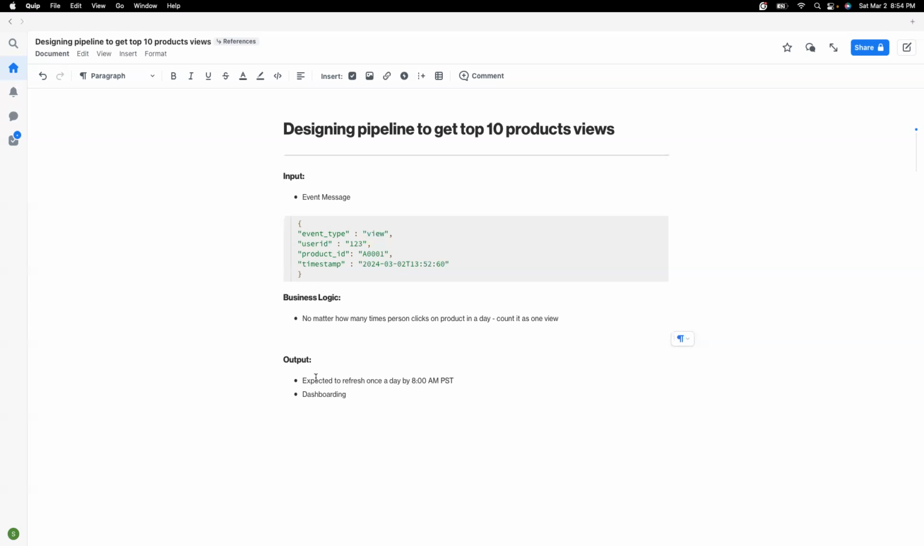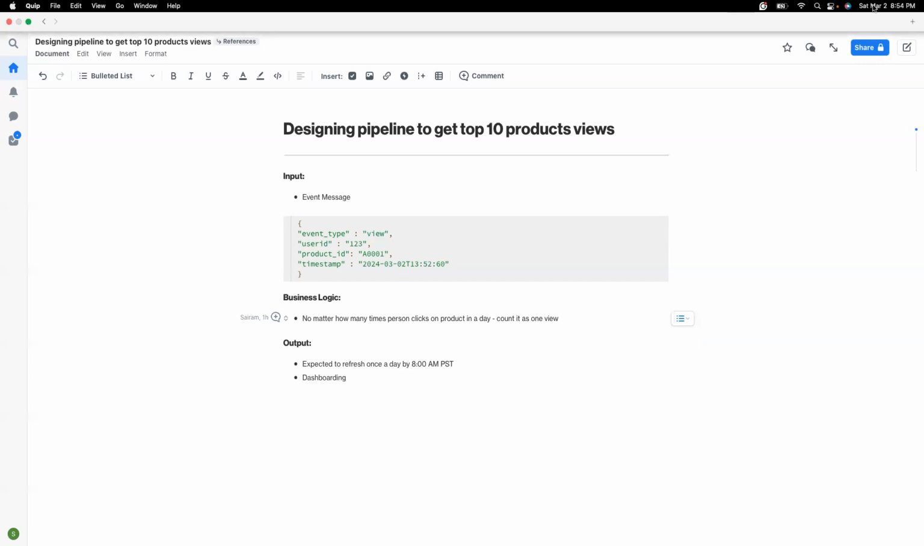And then on the output side, basically the business is expecting to see a dashboard of the top 10 product views for a particular day. Let's say tomorrow is March 3rd. They want to have the dashboard refreshed by 8 a.m. PST in the morning, and want to see the top 10 products with their names and category and all that stuff in a dashboard.